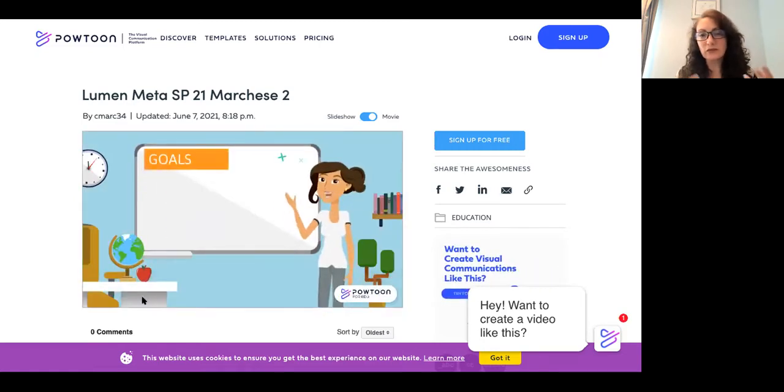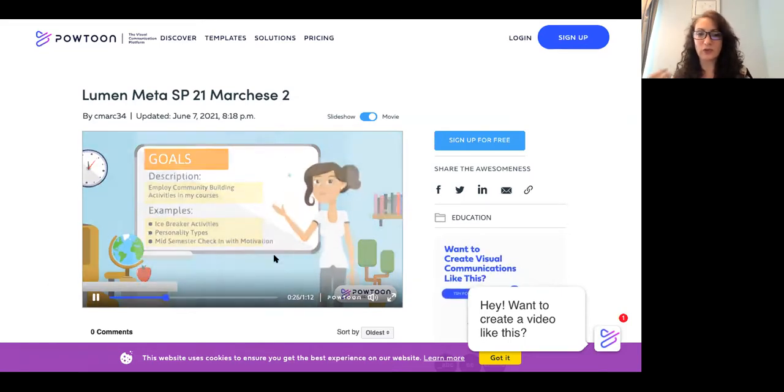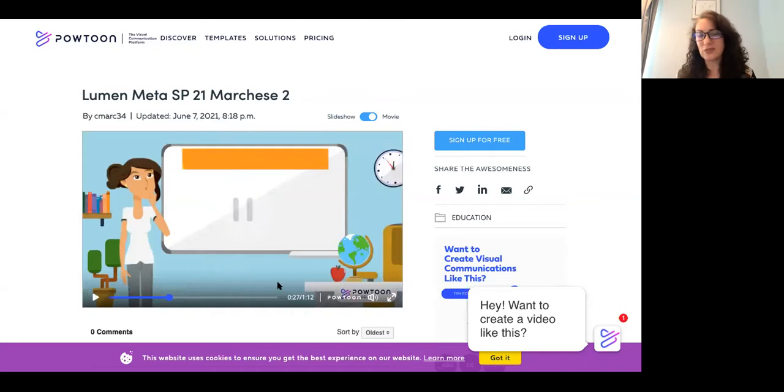So basically in this little animation, I have my goals described as well as examples for how I achieve the goals and then what next steps will be. So it's a good template for students and student assignments.